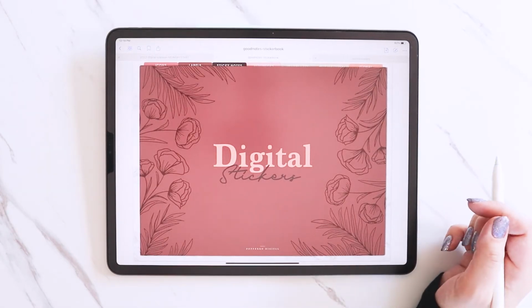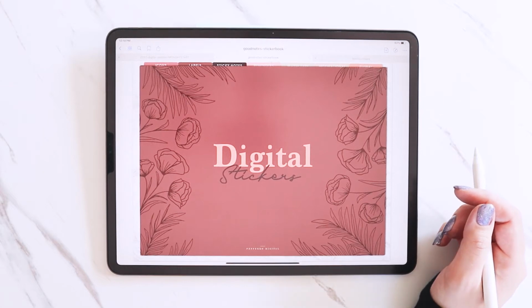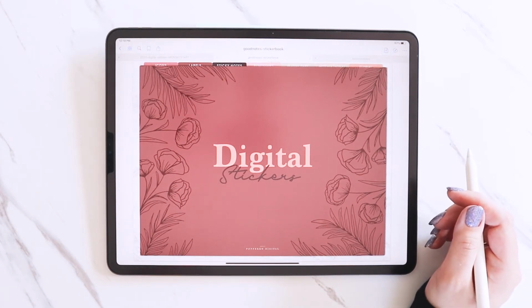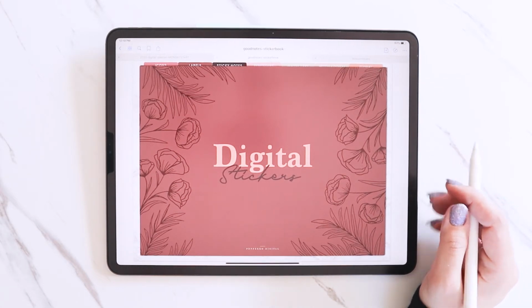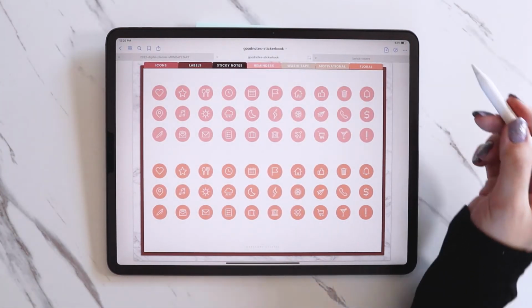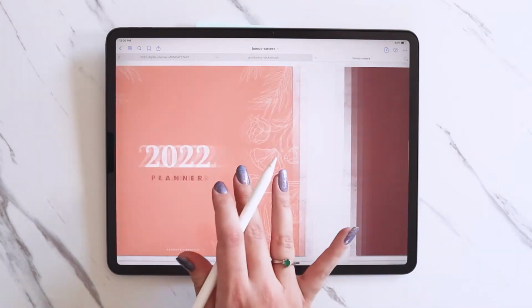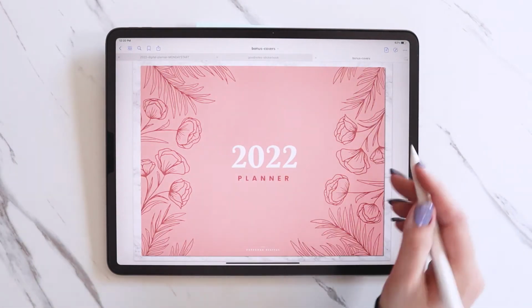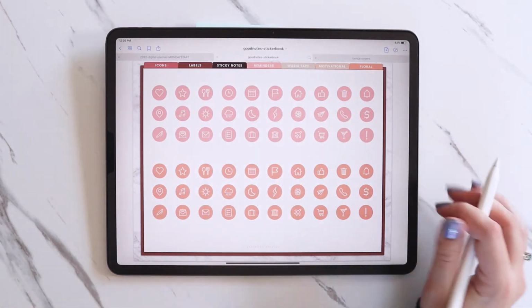Okay, so that is everything in the planner that I wanted to show you. So now I'll go over the bonus freebies that are included with your purchase. You will receive matching free digital stickers with this planner, as well as bonus covers that you can use, and I'll go over both of those and how you can use them.